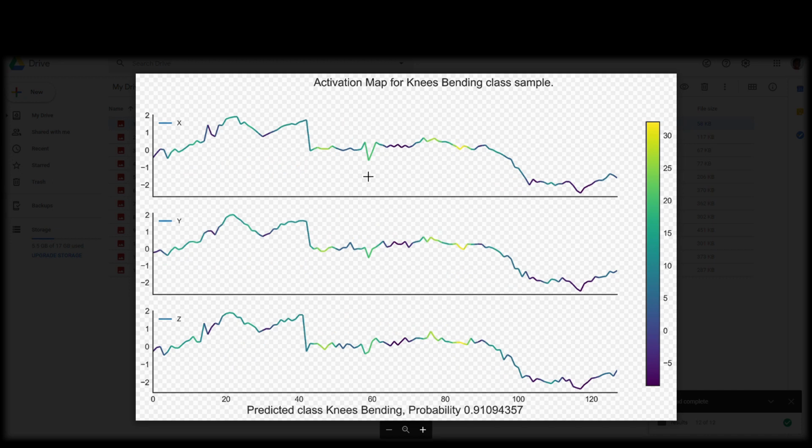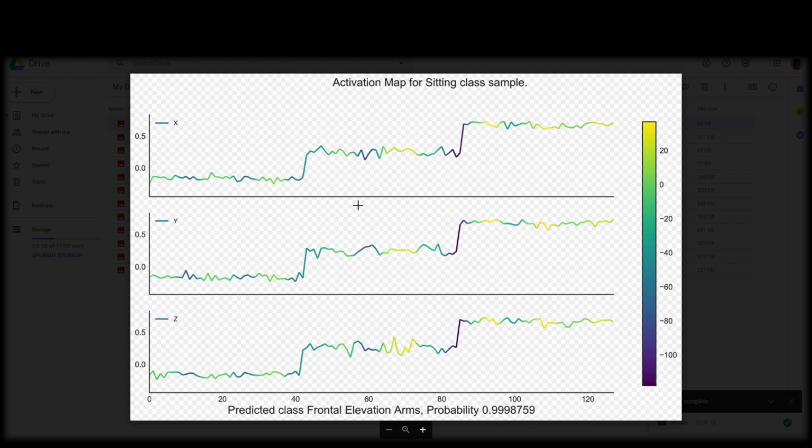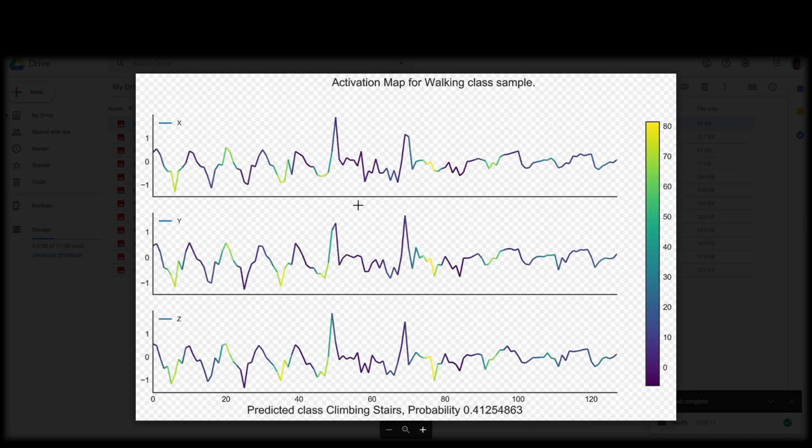Similarly, a sample from a knees bending class, again a sample from running class, and again for running class the more rapid changes in the data are contributing more towards the model's prediction. We also have a sample from a sitting class, and finally a sample from a walking class.